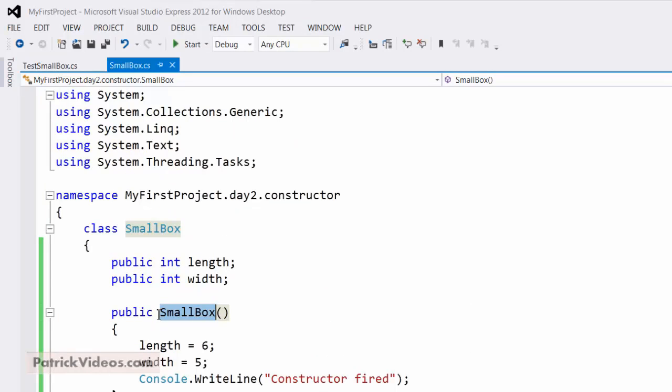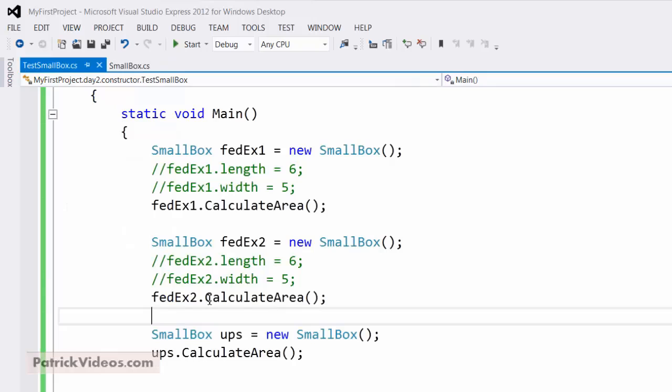So a constructor is a method that has the same name as the class. It should not have any return type or any return value. This method is executed, but you cannot call it explicitly. You cannot say fedx.smallbox. You cannot call that method like that. It is executed automatically whenever an object is created. And we learned that we create objects here when we say smallbox fedx equal to new smallbox. And the use of a constructor is to set some kind of default value. So if you feel that all the values are the same for the object, you can just use that to set default values.